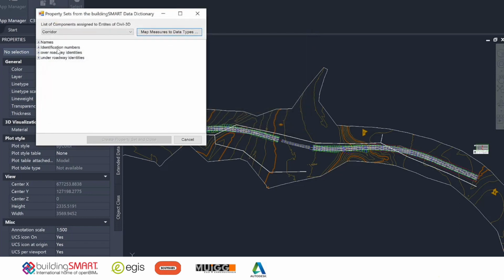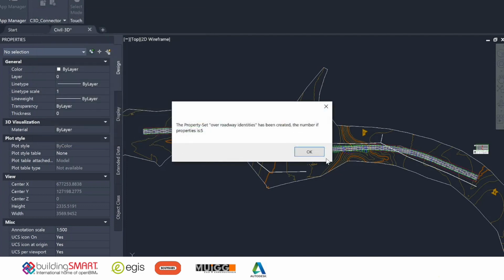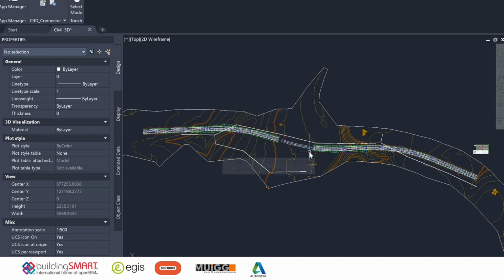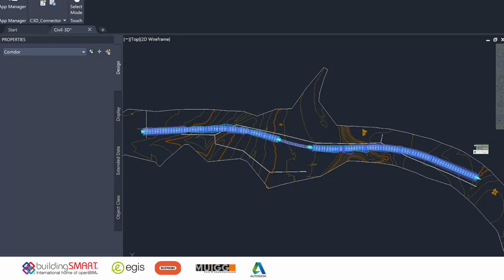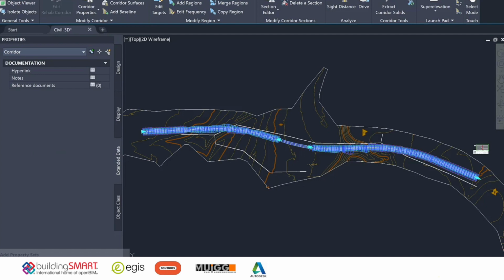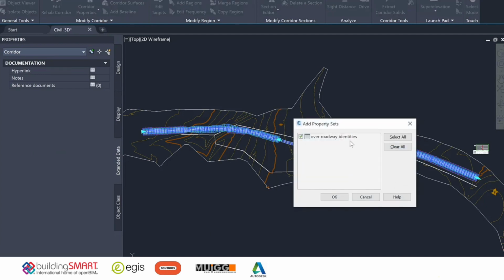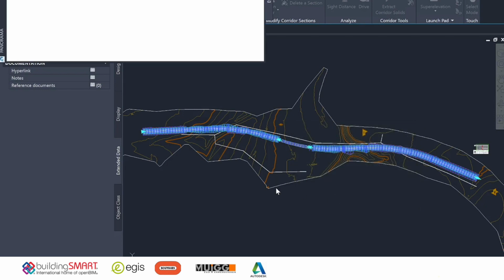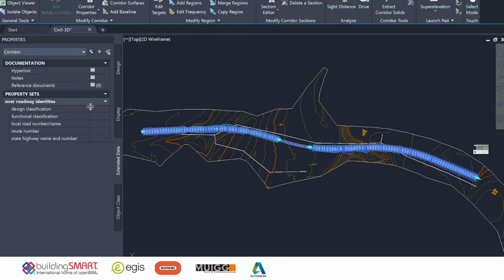And then when I click on the property set, so for example, overrode by identities, and I say create a property set, it will create this property set, and then I actually can use it in Civil 3D by clicking on the corridor. And then I say extended data, and I say add a property set. So this is the overrode by identities property set that had been created before, and I open it, and then I can actually add the values to these property sets.